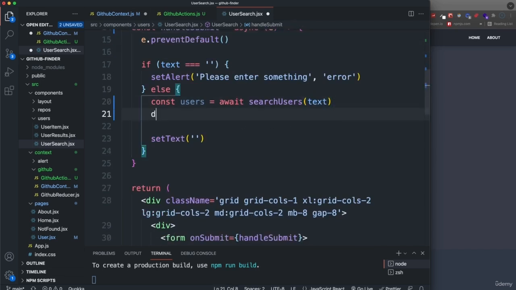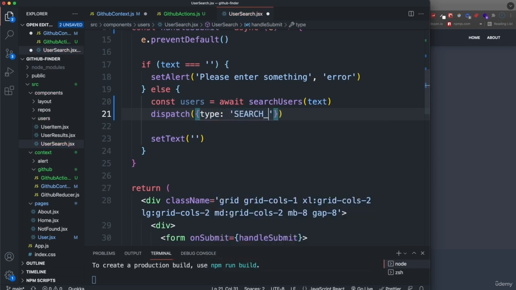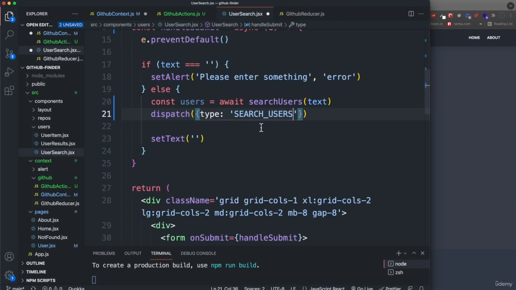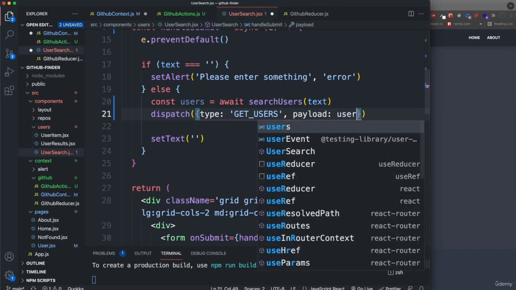Then all we want to do is dispatch. Oops, I want to say dispatch. And in here, we're going to dispatch the action with the type of search underscore users. No, actually, it's get users, right? Let's take a look in our reducer. Let's see. Yep, so we want this get users. And basically send as a payload, we want to send the users, just like we were doing from the context. So type is going to be get users, and then the payload is going to be users.